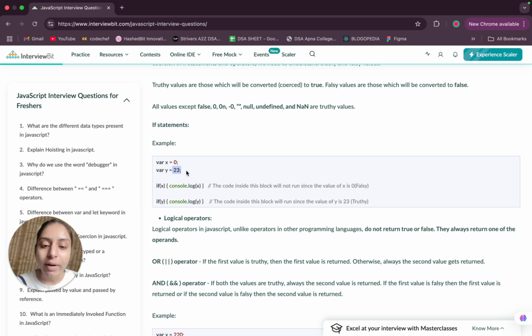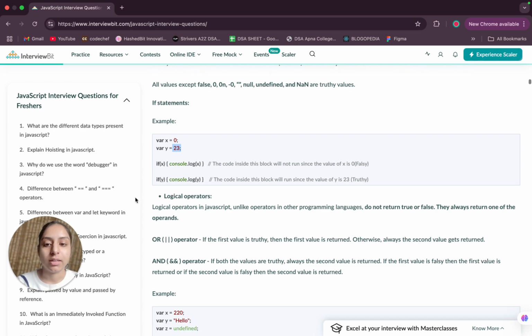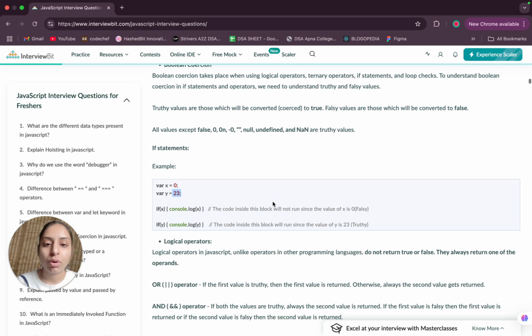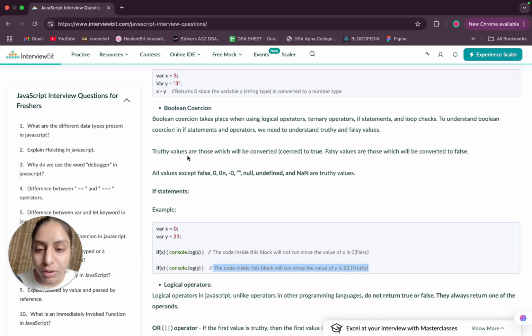While when it is 23, it is not 23. The code inside the block will run since the value of y is 23. If it is more than 0, then it is converted to true here. Let me read here. Truthy values are those which will be converted to true. Falsy values are those which will be converted to false.